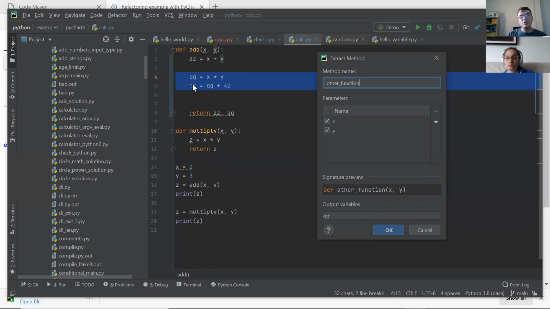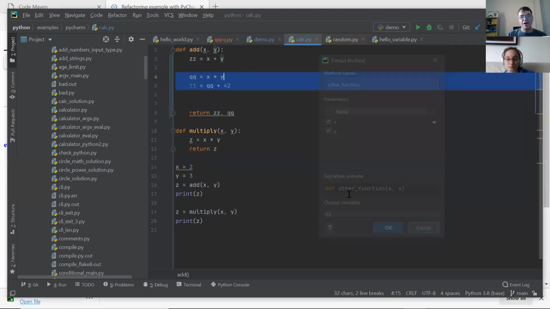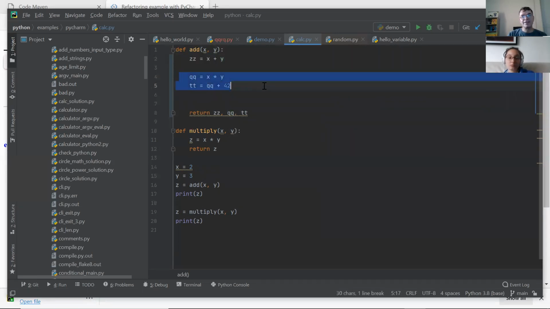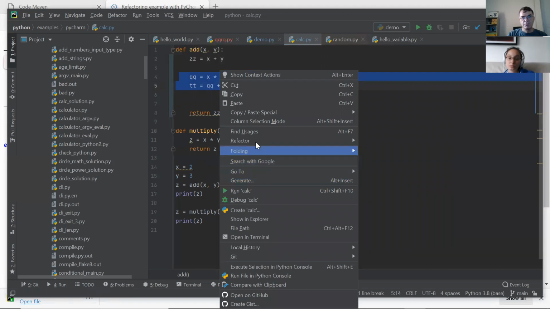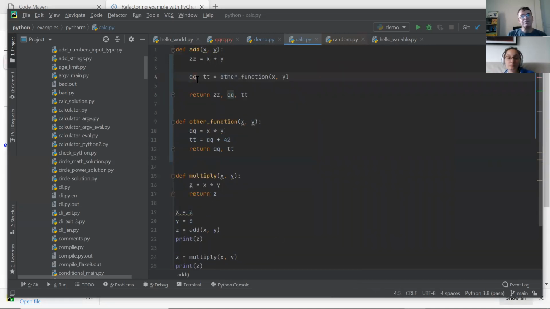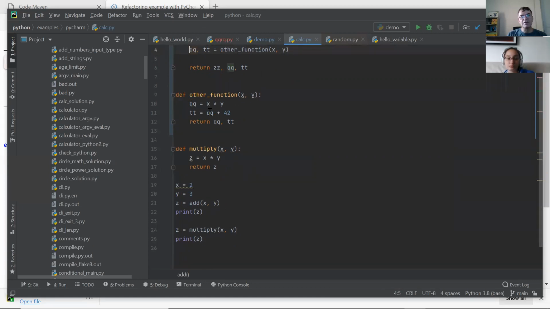Oh, that's interesting actually, because TT is not used anywhere. It doesn't offer me as an output variable. Let me try to fix this. So what if I also use TT here, and I highlight this code, and I say refactor, extract method, other function. And now you can also see that it offers both as output because both are used. And then I click on OK, and it put here the call of the function with the parameters, assigning back to the two variables it needed, and the function is here.